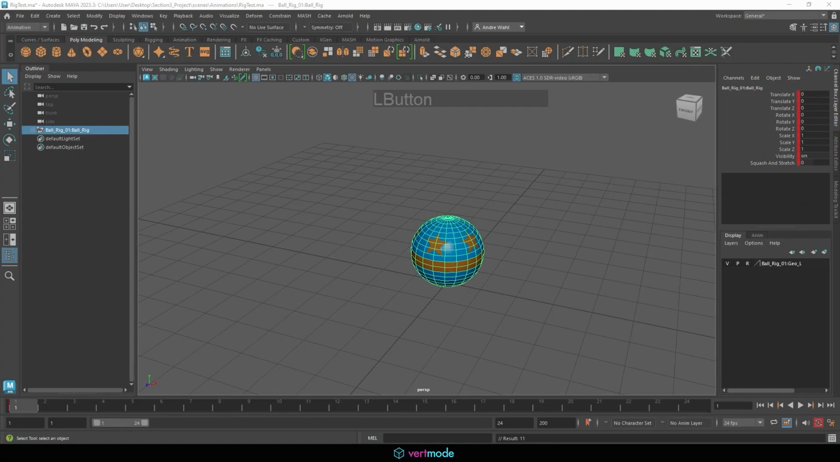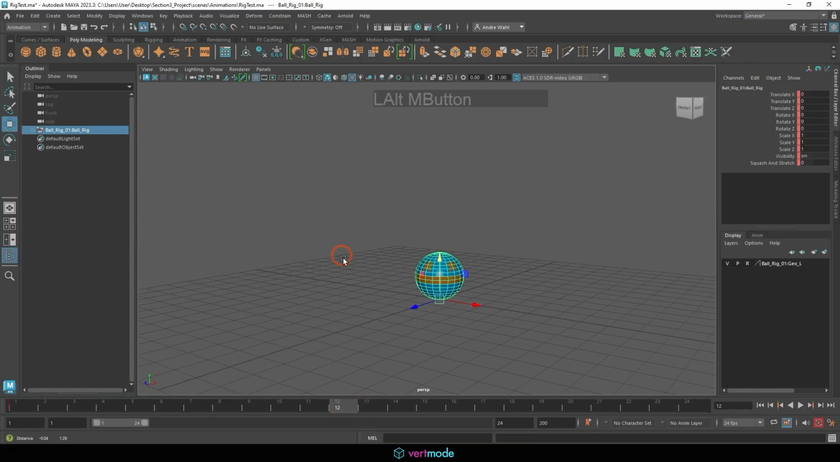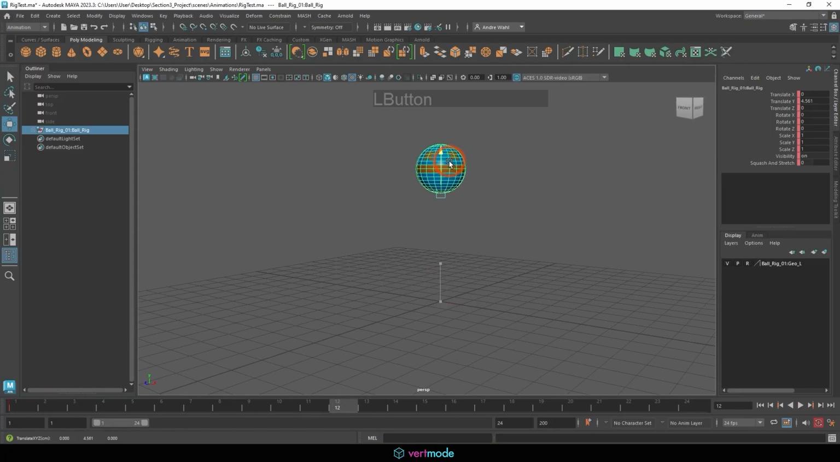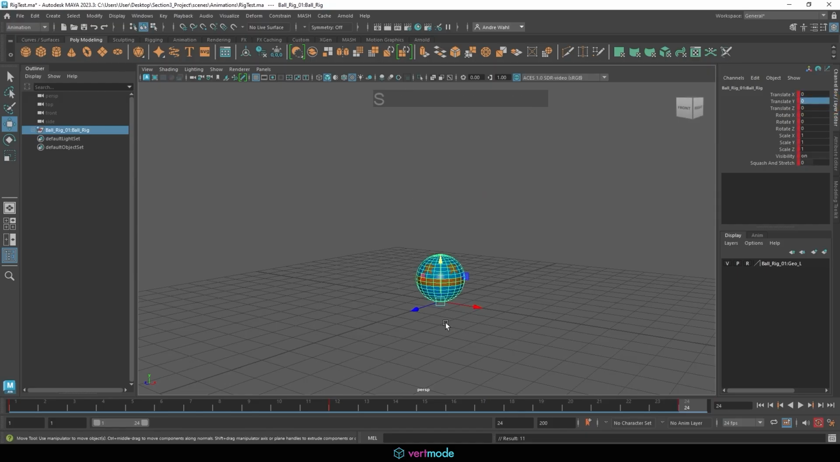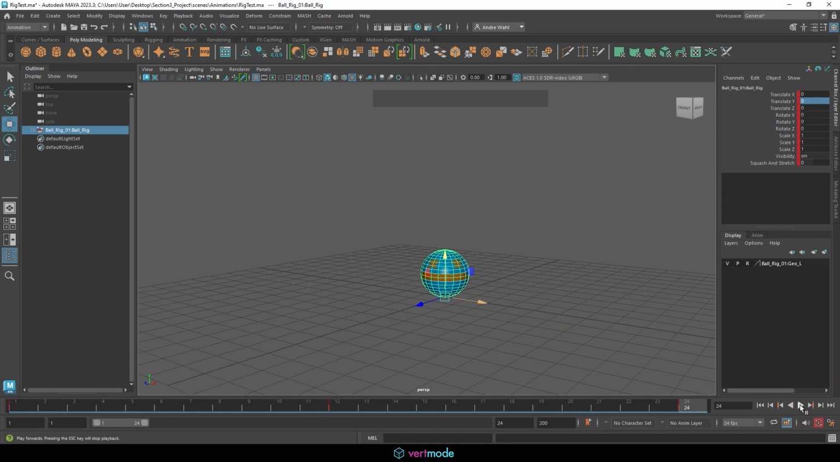Now from here, I can come to frame 12 and I can move it into the air. I'm going to hit W to move into the air, move it up, and I'll just hit S key to set a solid keyframe there. And then coming to frame 24, I can just set Y down to 0 and hit the S key now, and we'll have this bouncing in place. So you'll see now it'll be moving up and down.